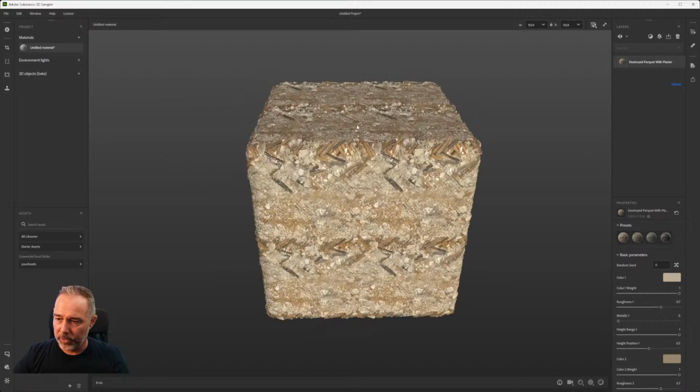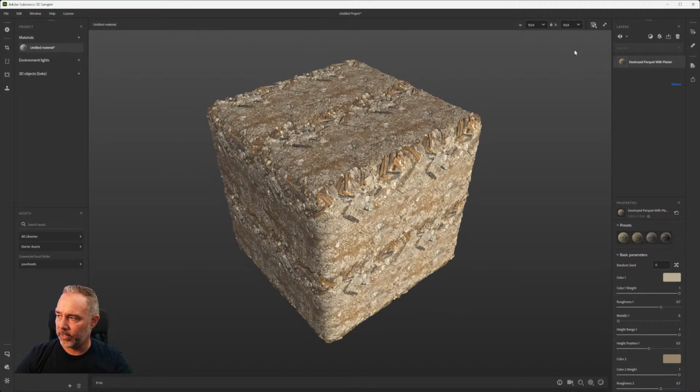Now, we know how to navigate. We have seen the 3D and 2D views. We have seen the layers, but let's look a bit more closely.